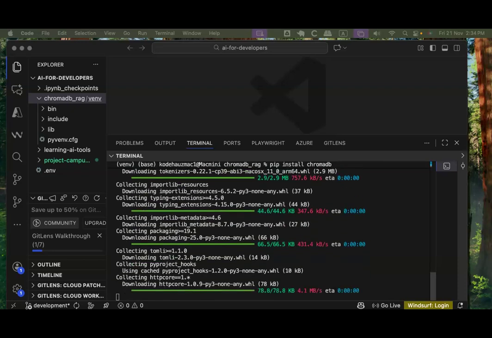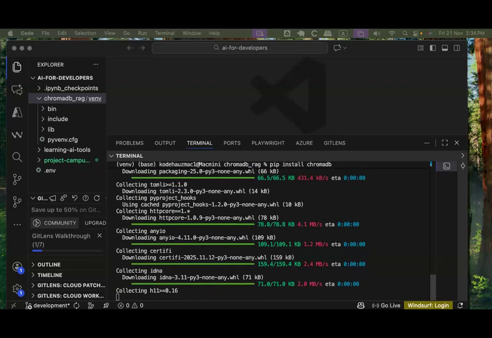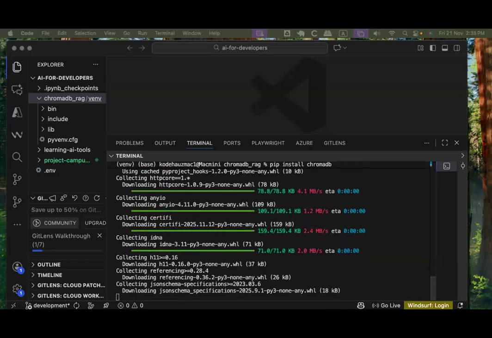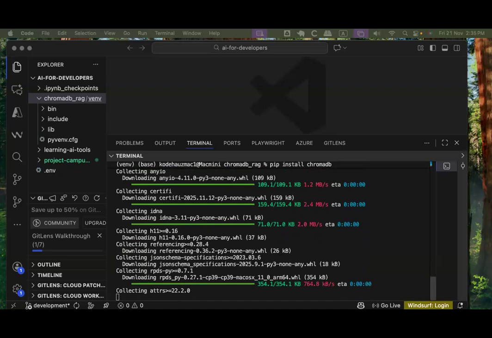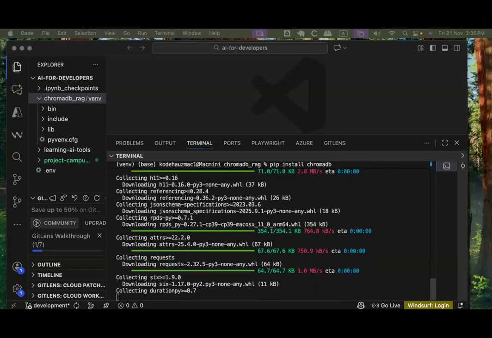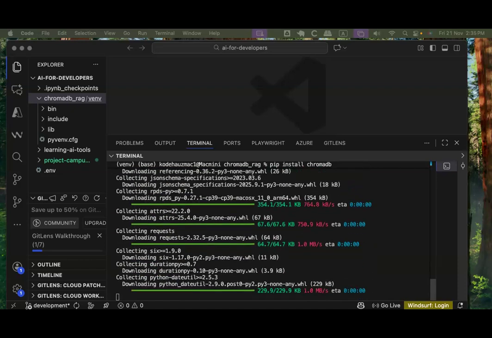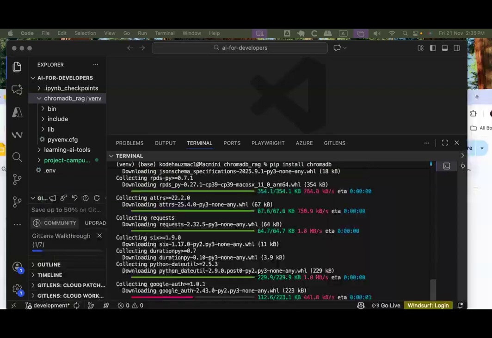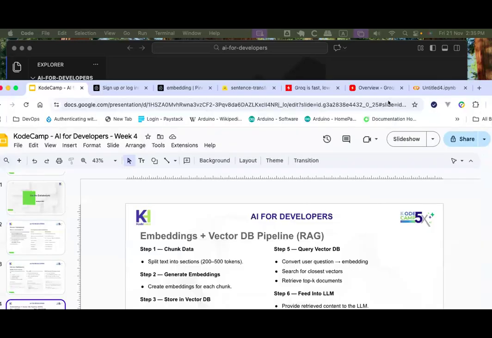Okay, so while this is downloading, let me now show you. This is going to take a lot of time because there's a lot of stuff, right? So let's continue. We'll come back to ChromaDB later on.